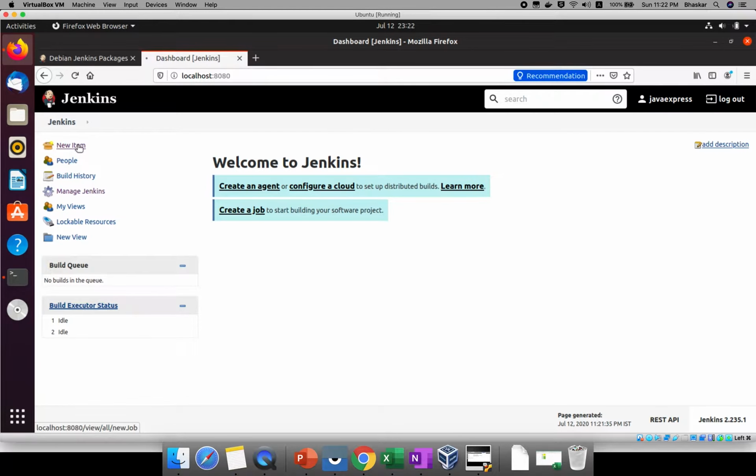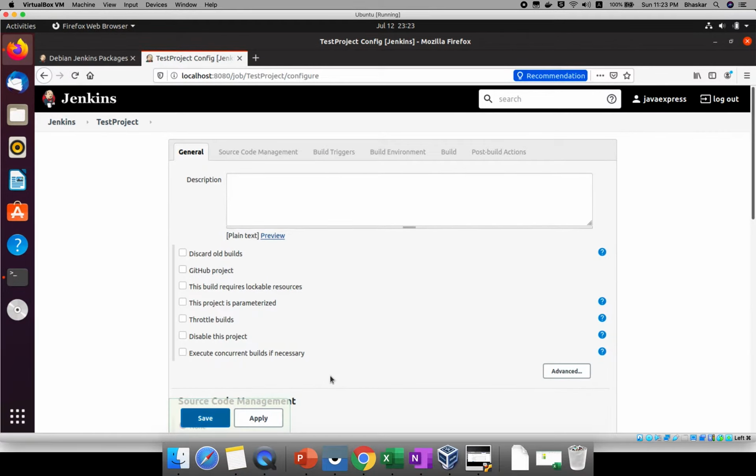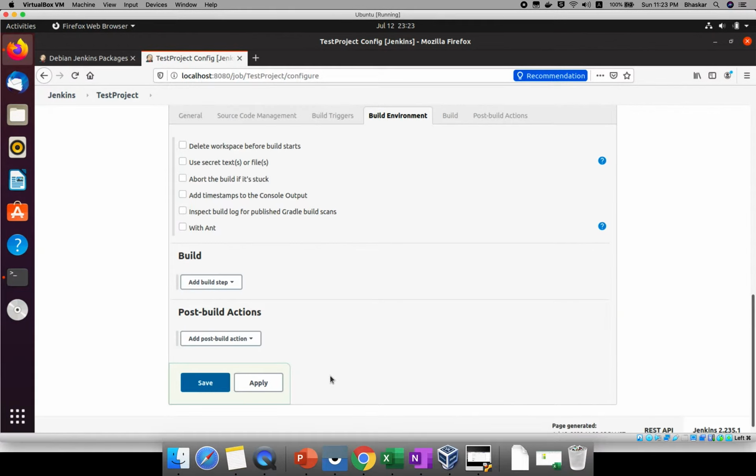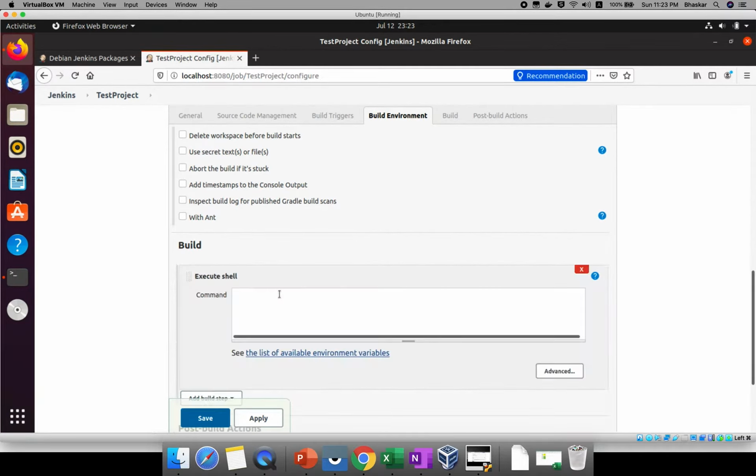Let me quickly create a simple job, just to check whether our job is running or not. I'm giving it the name test project. Click OK. I will just print hello world with echo, because we installed Jenkins on Ubuntu. In the build, execute shell, echo, and you can provide your hello world message. I'm giving Java Express. Okay, just save.